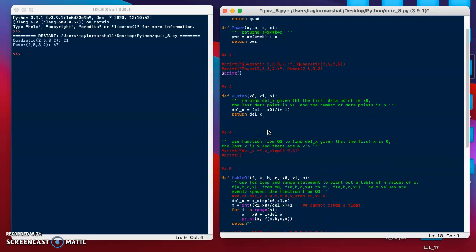And for this next question here, this is going to count step size starting from x0 to x1, and then n is the number of steps, and then del x is my size of the steps. So I started by subtracting the first point from the last point, and then dividing that by the number of steps minus 1, because you don't count that first number that you start with because there's no step to it, it's just steps from it. And then I returned del x.